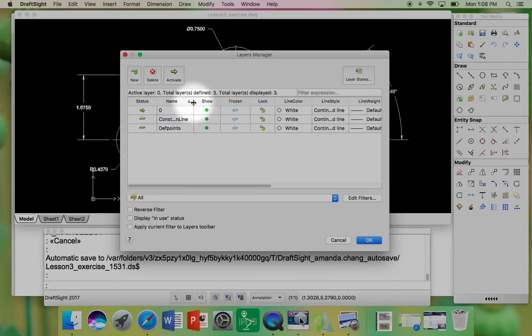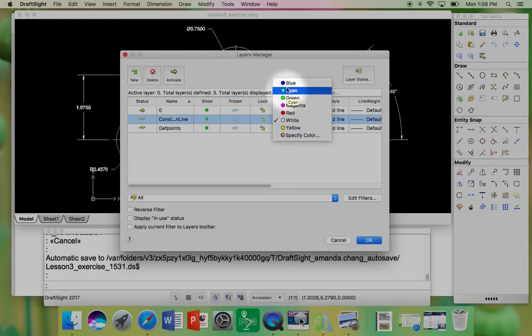So it's called construction line, and I'm going to make it blue. So double click on it, and I'm going to hit blue. So on this blue layer, I'm going to put construction lines, and I'm going to also put my dimension lines. Because if you look at the original drawing on the handout I gave you, they both have a very light graphic representation. So to me, they're on the same layer.